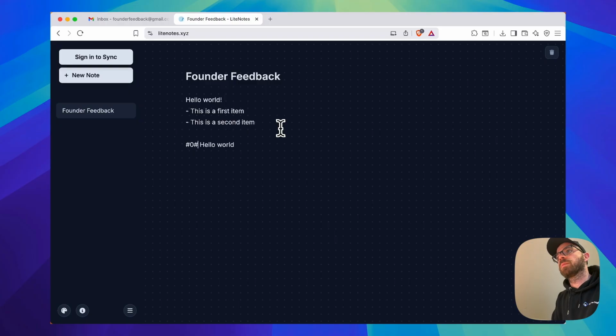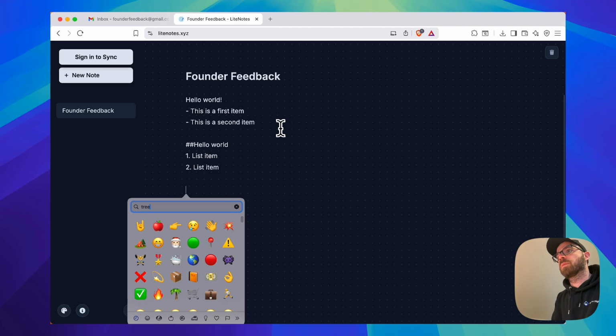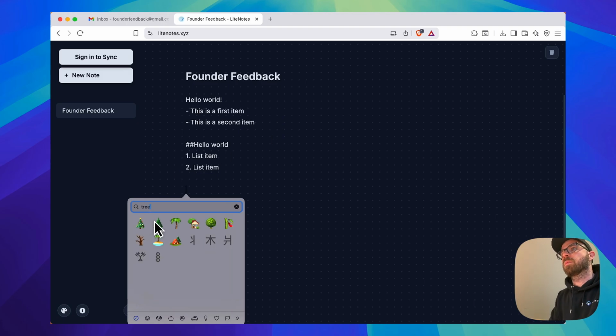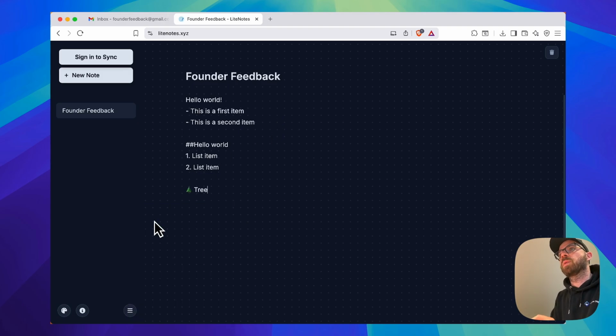No. Okay. Okay. Markdown is not supported. Maybe emojis. It doesn't support emojis this way, so that's good.